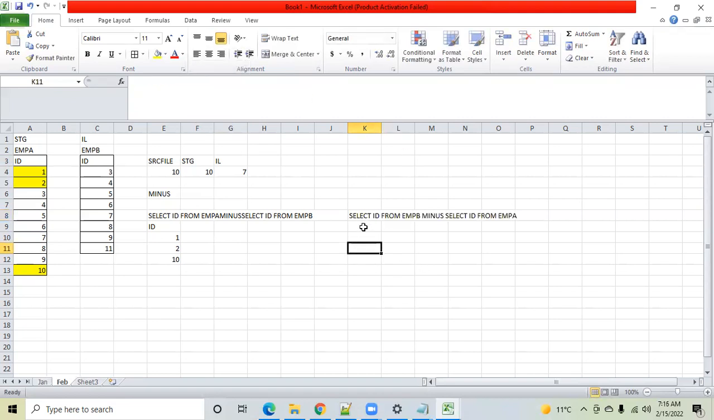So here what will be the output, guys? No, there is one ID in employee B which is missing in employee A. Please have a look. It is 11. 11 is the ID which is present in the employee B table but missing in the employee A table. Is this clear? You understood the concept of minus?